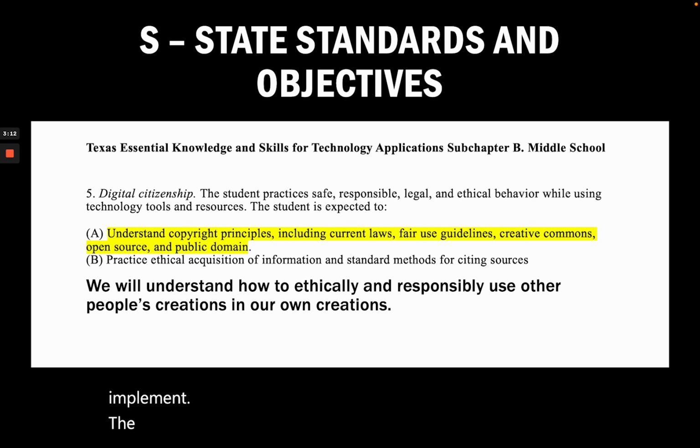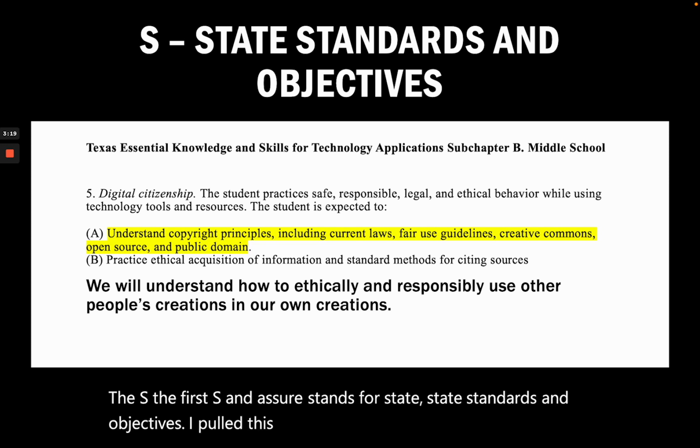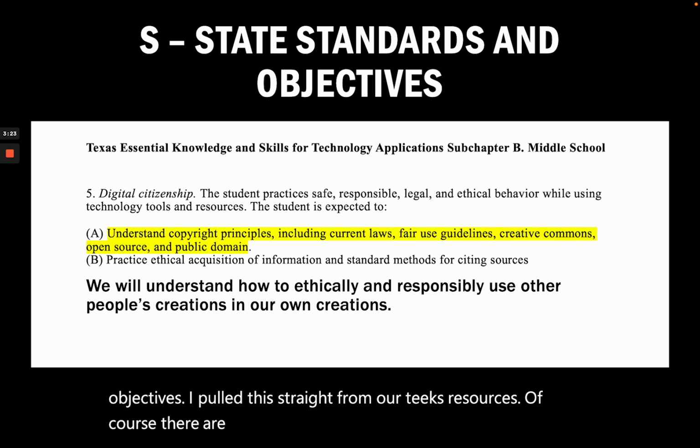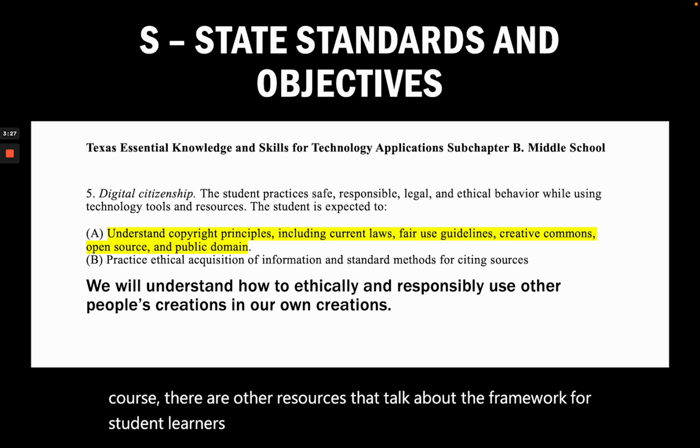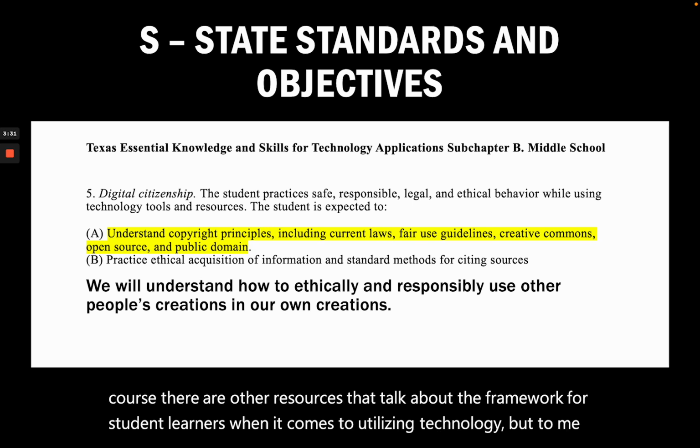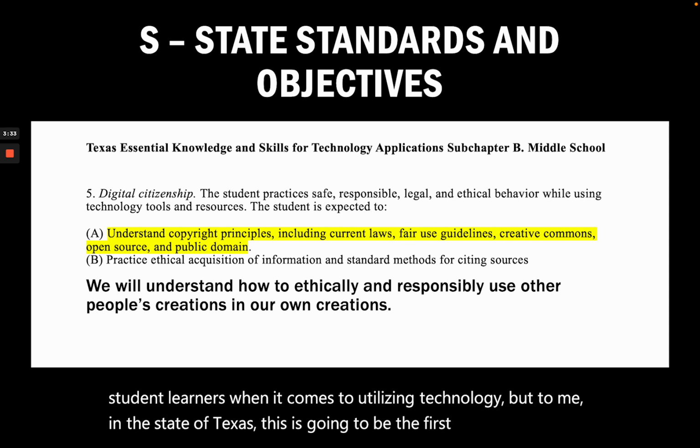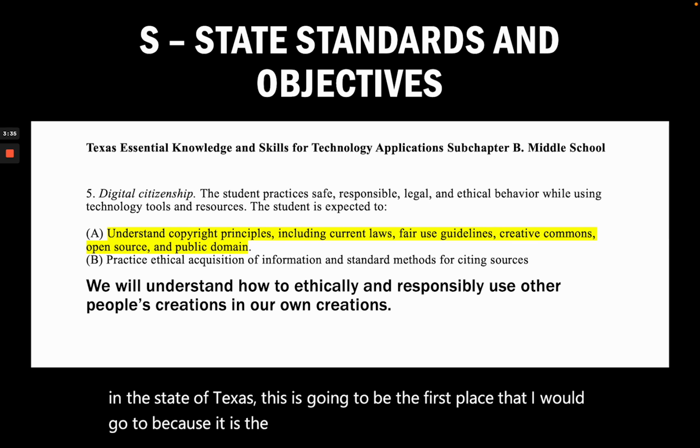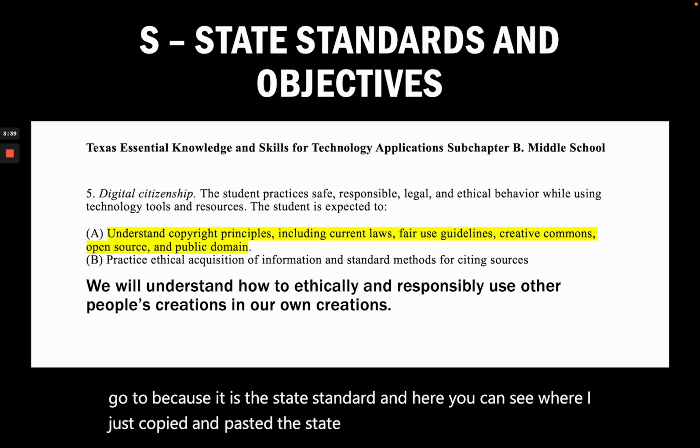The first S in ASSURE stands for State Standards and Objectives. I pulled this straight from our TEKS resources. Of course, there are other resources that talk about the framework for student learners when it comes to utilizing technology, but to me, in the state of Texas, this is going to be the first place that I would go to because it is the state standard. And here you can see where I just copied and pasted the state standard of digital citizenship.